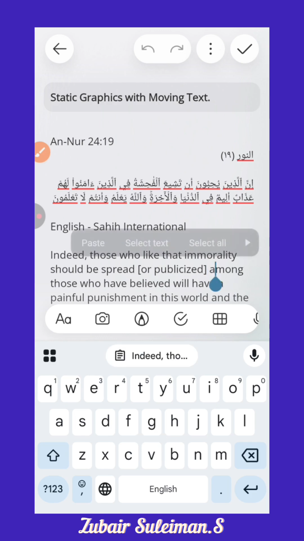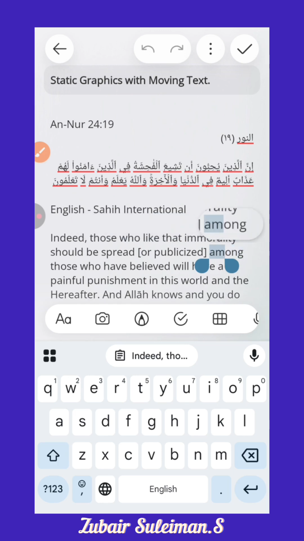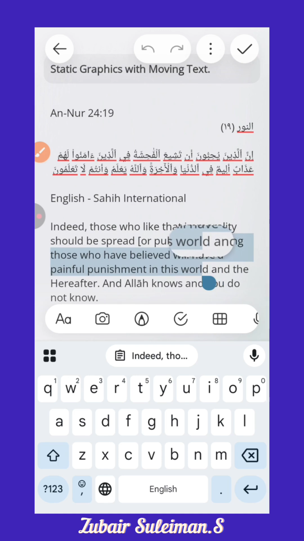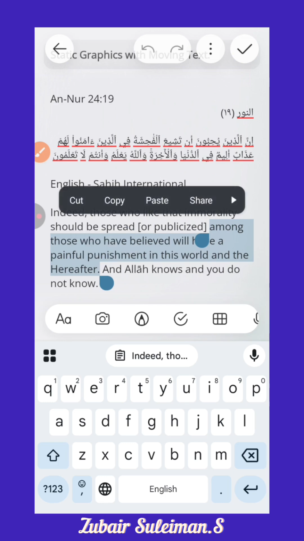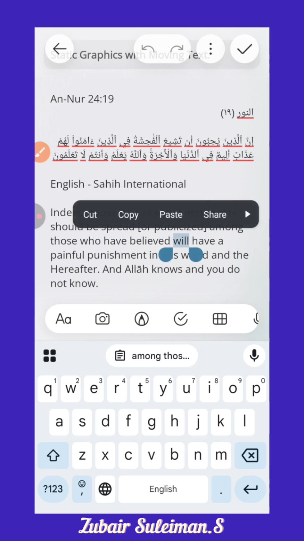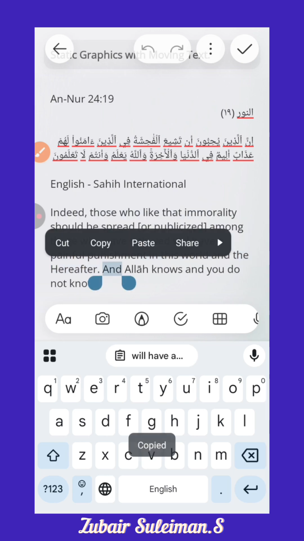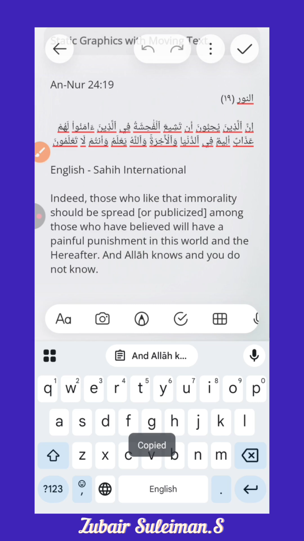I've copied it. في الذين آمنوا لهم عذاب أليم. Among the believers, لهم عذاب أليم في الدنيا والآخرة. Punishment in this world and the hereafter. Among those who have believed, في الذين آمنوا. I think this way it stopped. Lahum will have punishment. And Allah knows and you do not know. So make sure you edit the translation with the Arabic.